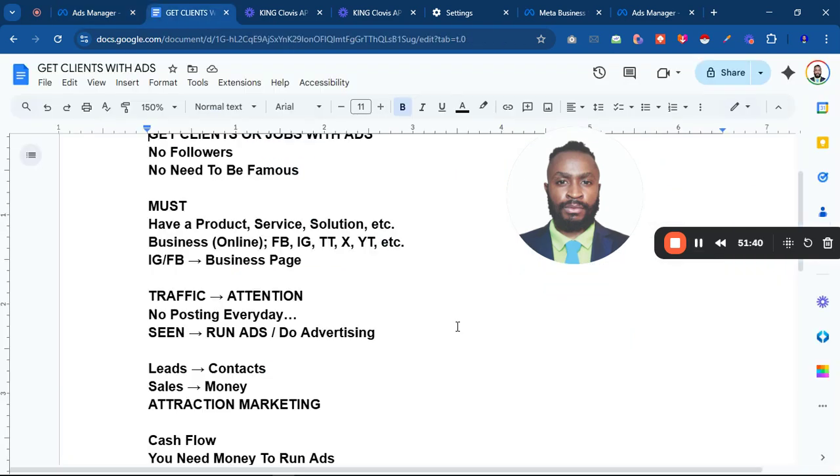As promised, we were able to see how you can get clients with ads and how you can run ads without having followers, without being famous, without even posting every day, and also how you can generate leads or contacts that can be turned into appointments or meetings or scheduling, and how you can generate sales if you have a direct product that people can add to cart and buy online, or a product that you can sell via message.